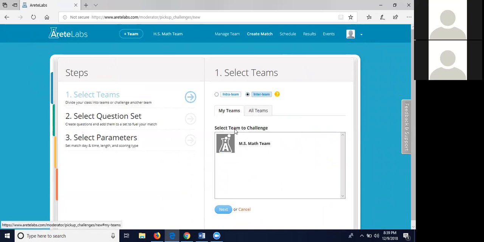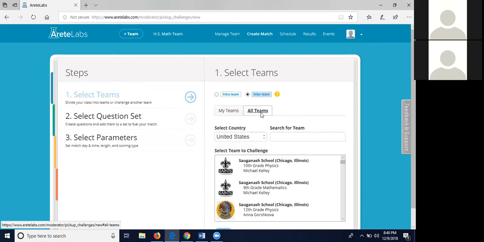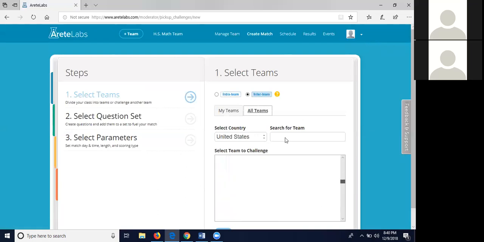Now you have 2 teams here. You have a middle school math team and a high school math team. So you can hypothetically challenge this team, and these 2 teams, high school math and middle school math, would play against each other. Or you can challenge a team in the greater RHA Labs network. So here are all the teams that you could possibly scroll through.